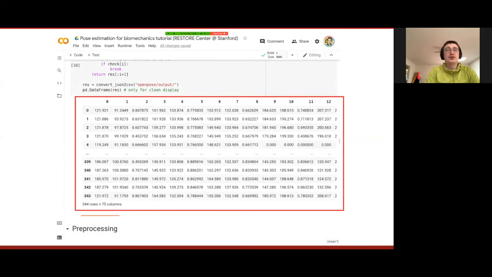Now, those JSON files are semi-structured. To really apply some signal processing, we need to write it in a more convenient format. So we wrote a small script that converts all those JSON files into a matrix where every row is one frame from the video. Every column corresponds to a number from this long vector of 75 variables from OpenPose. So we have a matrix of 344 frames by 75 columns, which correspond to the output of OpenPose.